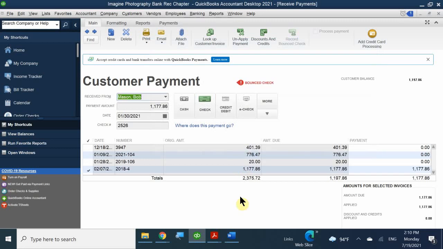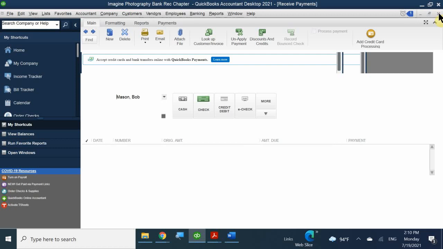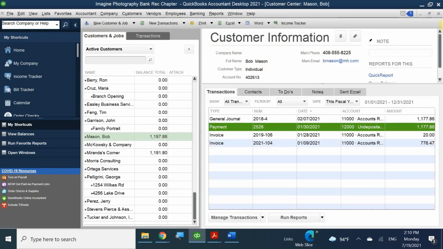Now you're going to get that beep of approval, and notice this. This is now flagged that this is a bounced check. Okay? Now what happens when you record that bounced check? The invoices get reversed. So now Mr. Bob Mason still owes me $11.77. Okay? So I'm going to close out real quick.